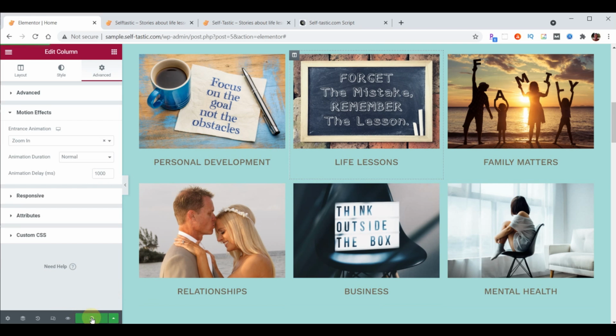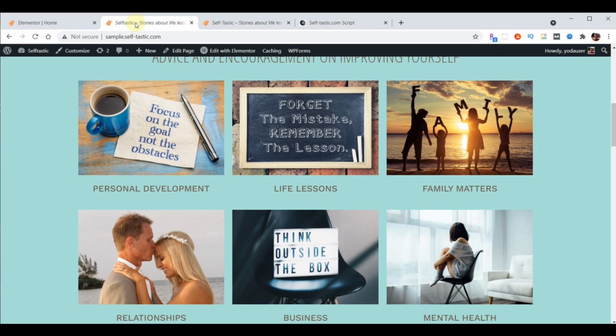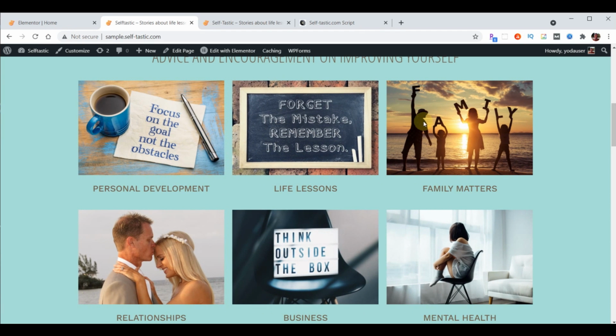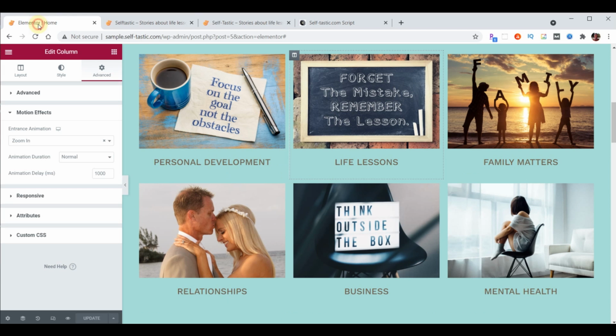Now we can update. Go back to our website, hit Reload, and notice how those slide in. But let me do it again. Notice how this one is on top. So they're stacked in a different order than I want them. Basically, we want this one and this one to be on the top, and there's an easy way to do that. So go back to Elementor.